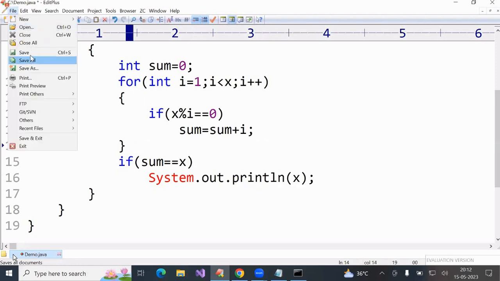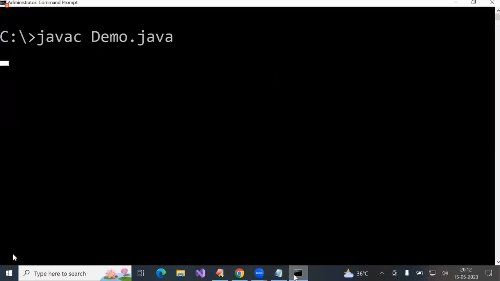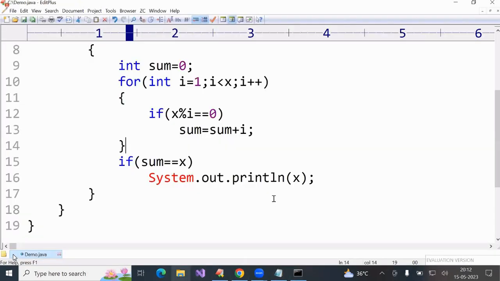File, save. Compilation, execution. Only 3 perfect numbers are there: 6, 28, 496. Only 3. These are the 3 perfect numbers. Okay. Write this one.